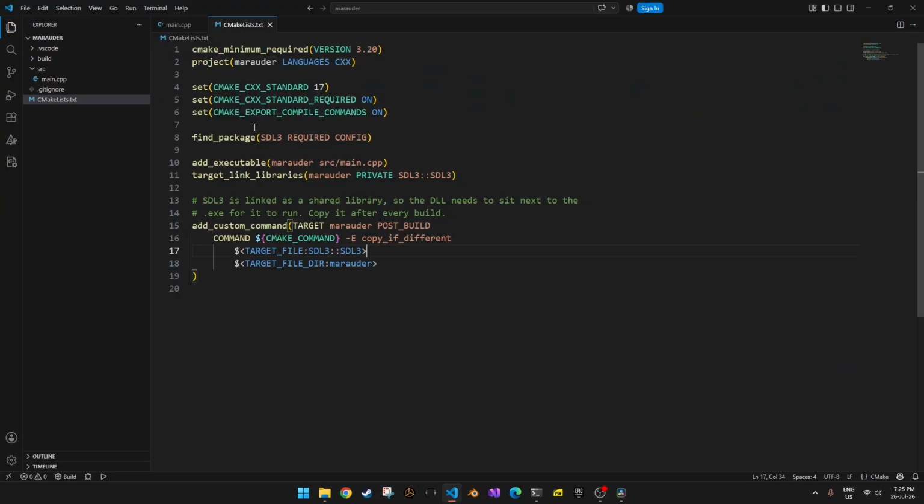So, quick look at the CMake file. This is the part AI wrote for me. All it does is find the SDL3 library, link it to the project, and copy SDL3's DLL next to the build.exe so the game runs on its own. It's necessary, but it's not the interesting part.